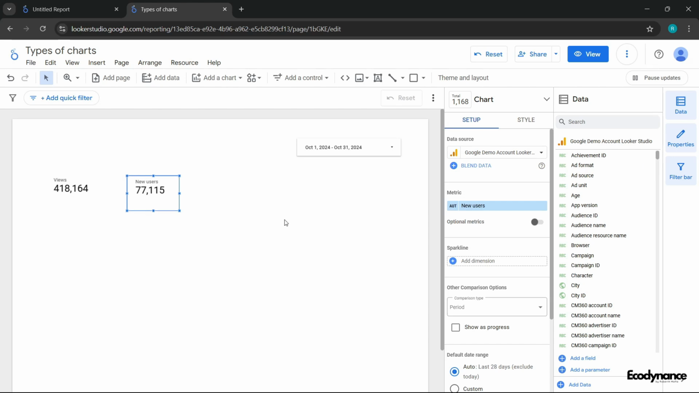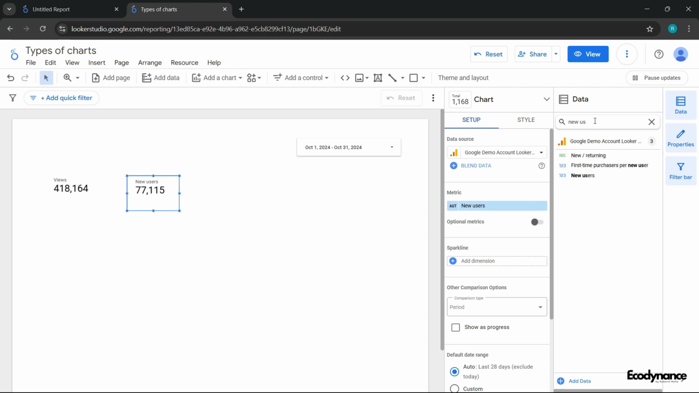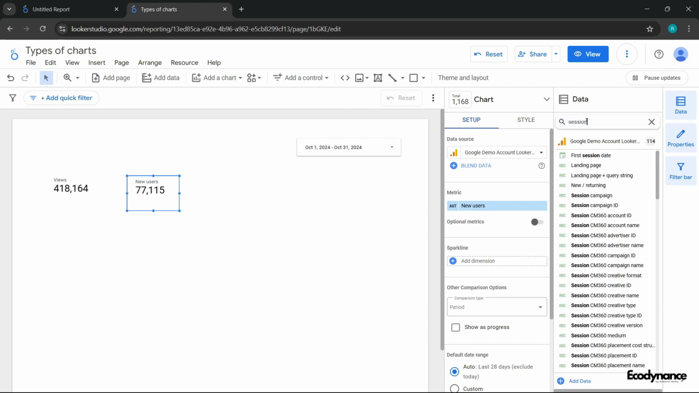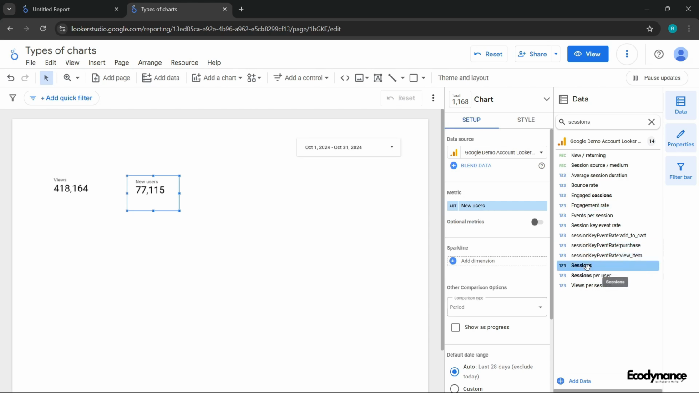The other way to do it is to look for it directly in the section called Data. To do this, we go to the search bar and type New Users. To add it, I simply drag it directly to the metric section within the chart settings. However, there won't be any change here because this metric is already selected. So I'm going to select another metric, which in this case will be the number of sessions on my site. To do this, I'll type Sessions in the search bar. Once located, I'll drag it to my chart configuration, and this way we can see how the metric of new users has been replaced by sessions.